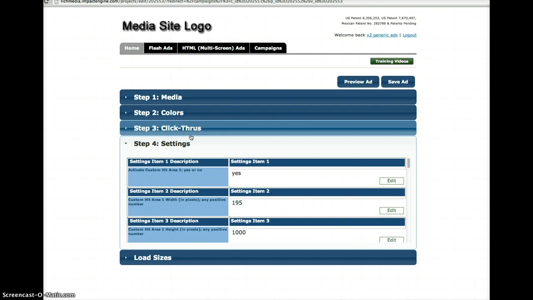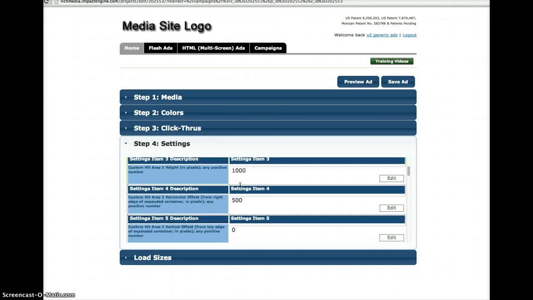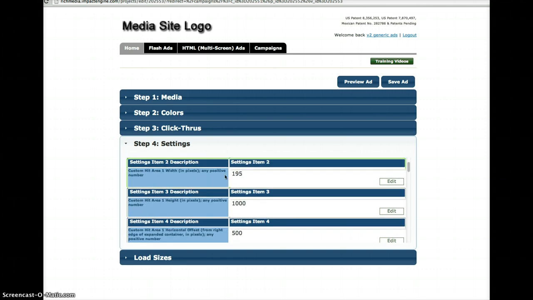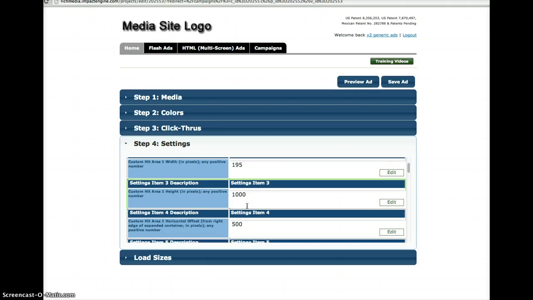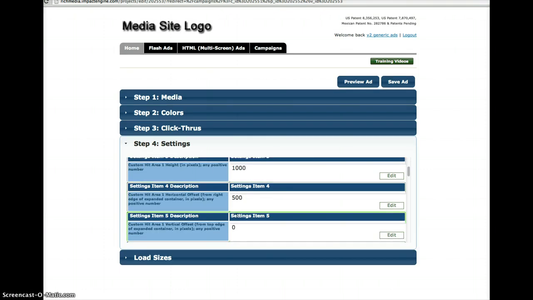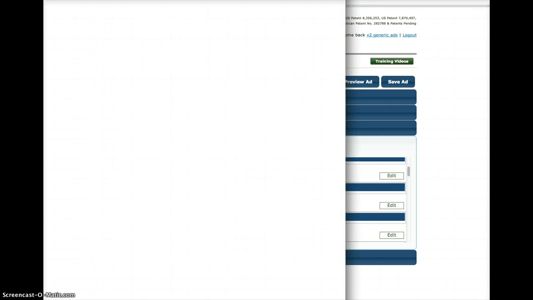Next up, you've got your custom settings. So we have our Activate Custom Hit Area 1. You're almost always going to set this to yes, and you're going to set this to the height and width, whether it's 200 by 1000, 195 in this case, is what I have in here. And then you're going to deal with your X and Y offset. Now the thing to remember is these are always centered. So these are designed for center justified websites.